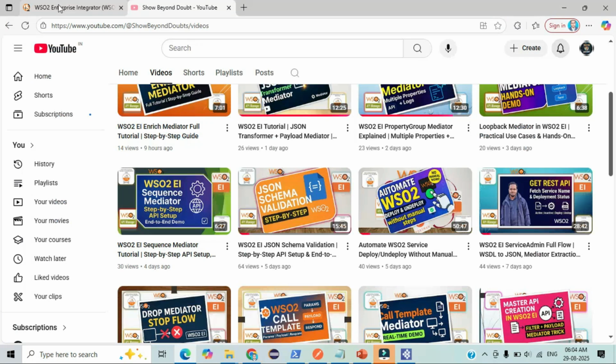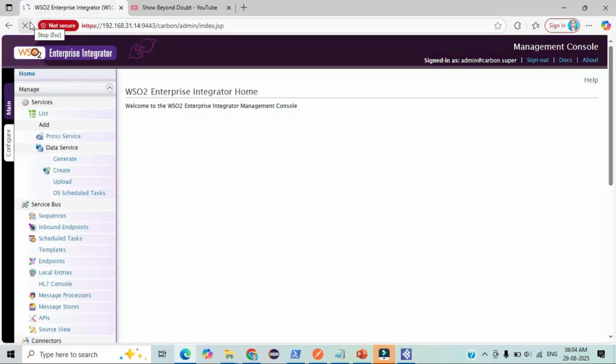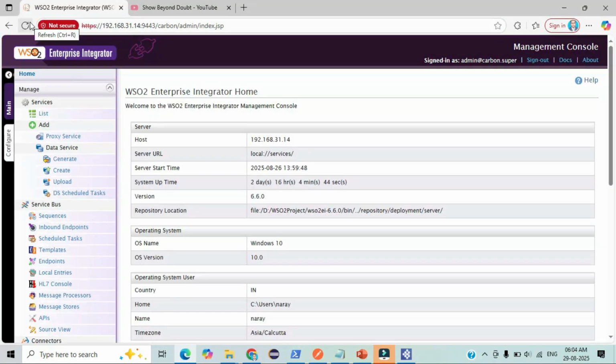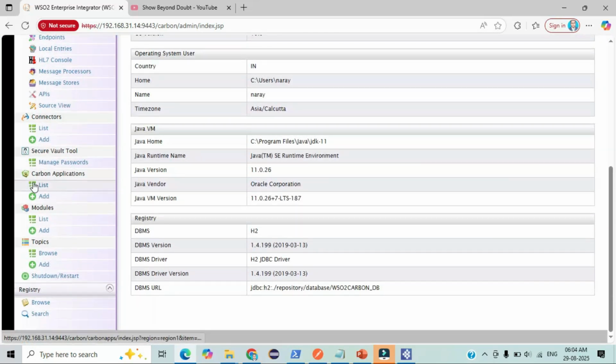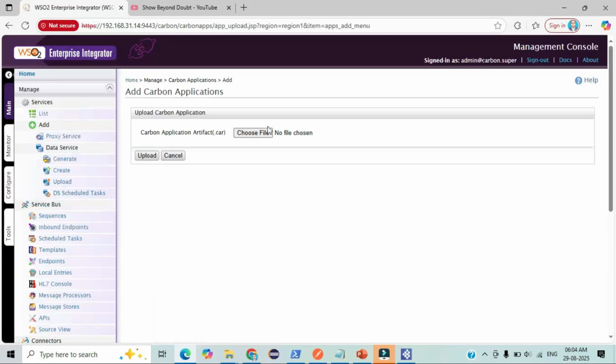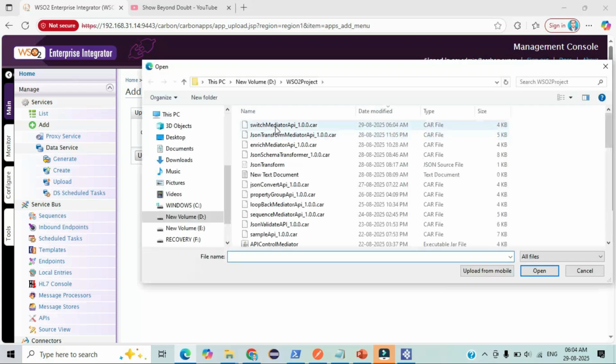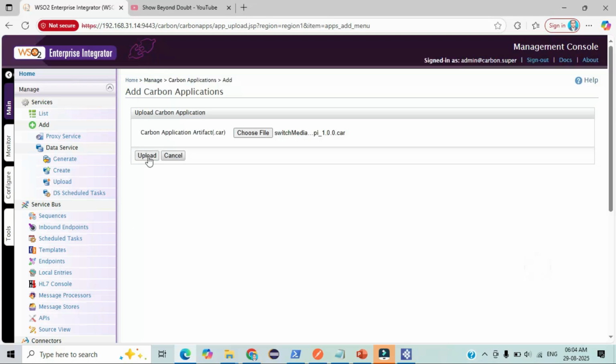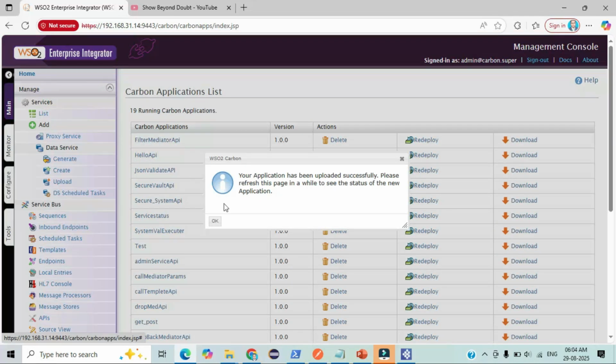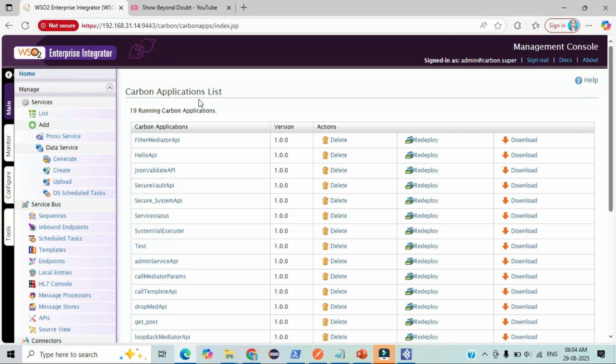So let me go through EI. Let me refresh and see whether the session is still active or not. Okay, the session is active. Let me scroll down. This is the carbon application, right? Let me add that new car file. Here choose file and select that particular car file. Let me select this one. Now upload this file, okay? It will take a few seconds to reflect the application, meaning the actual API file, in the carbon application list.